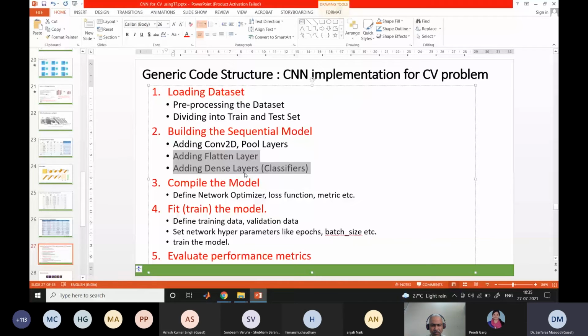Once the model has been built, we have to compile the model. That is, we have to define the network optimizer, which optimization algorithm we are using. Are we using stochastic gradient descent, or the adaptive momentum Adam algorithm, or the Nesterov momentum, NADAM? There are multiple optimizers available to us.